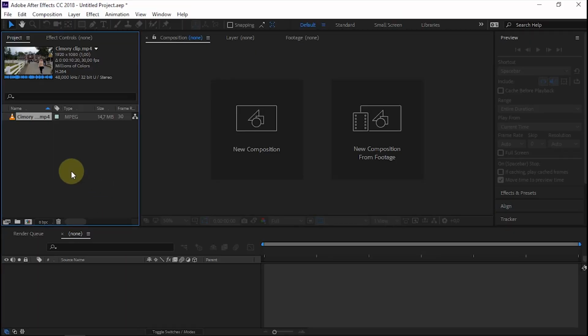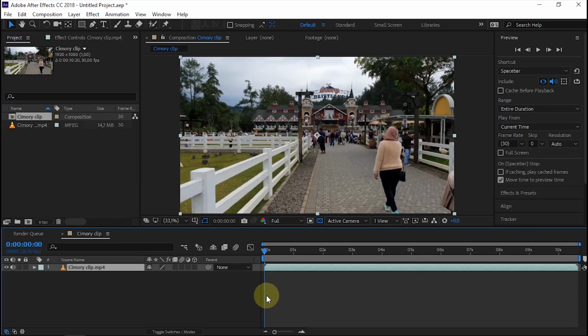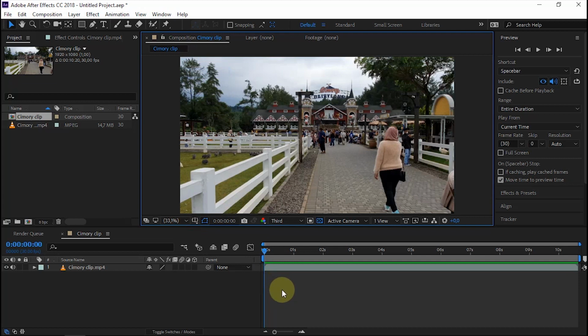Not only in Adobe Premiere Pro, in After Effects we can also stabilize shaky footage. As an example, I'll try to stabilize this footage.